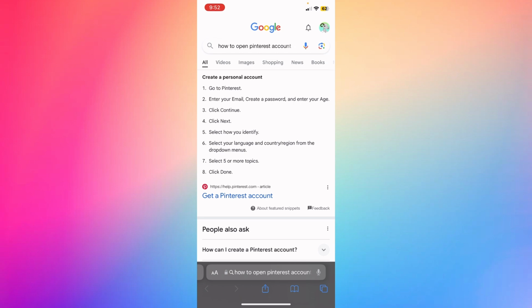Just go ahead and enter your email and create your password. If you want to sign up with your own email, just enter your email, create a password, enter your age, and then continue. Click next, and then select how you identify, your gender, and then select your language and country region from the drop down menus, and then select 5 or more topics that you are interested in, and basically click done.